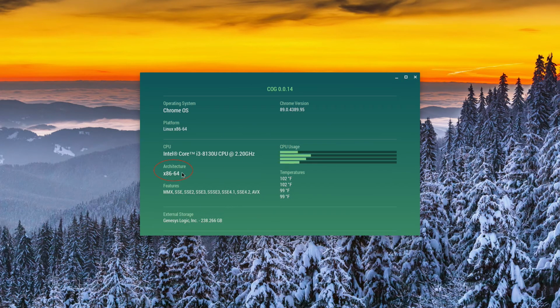And here it says x86-64. So this means that I have an x86 Chromebook, not an ARM Chromebook. If it says anything else other than this, then you have an ARM Chromebook.